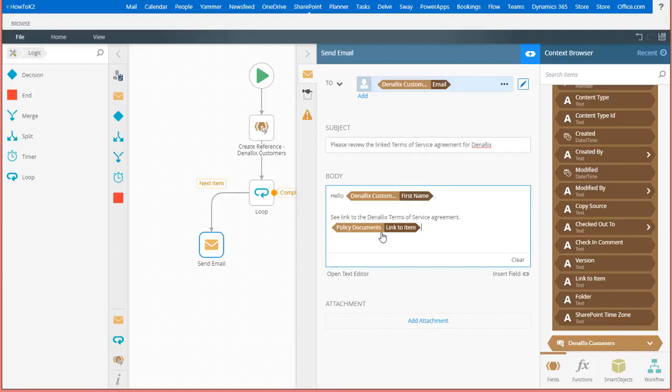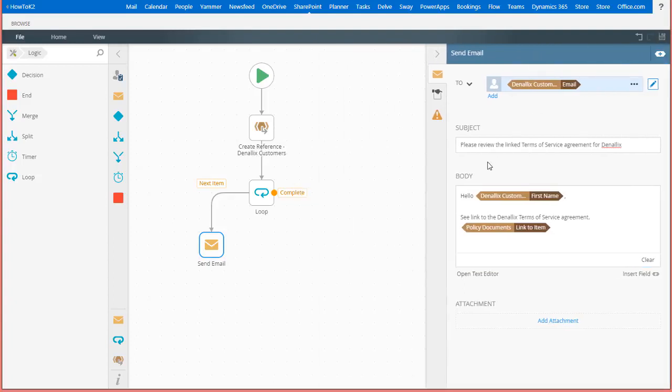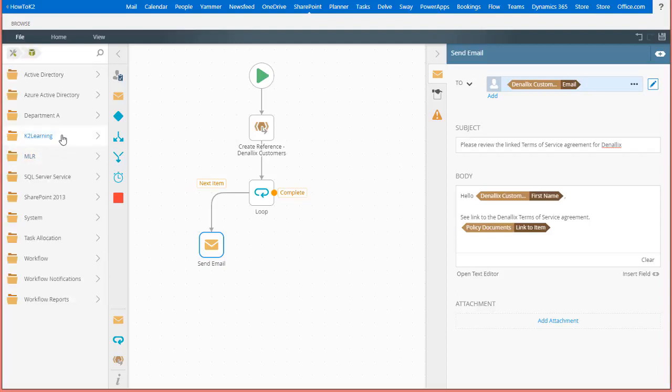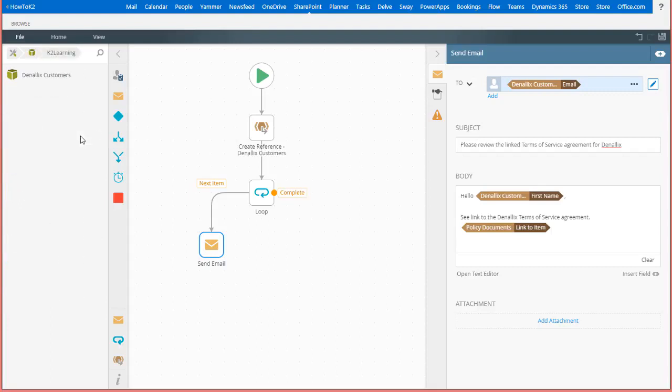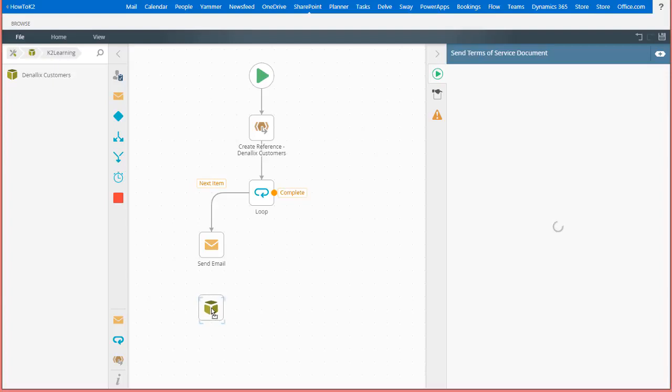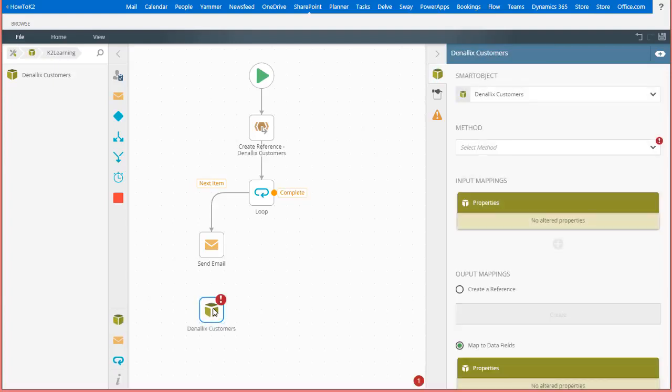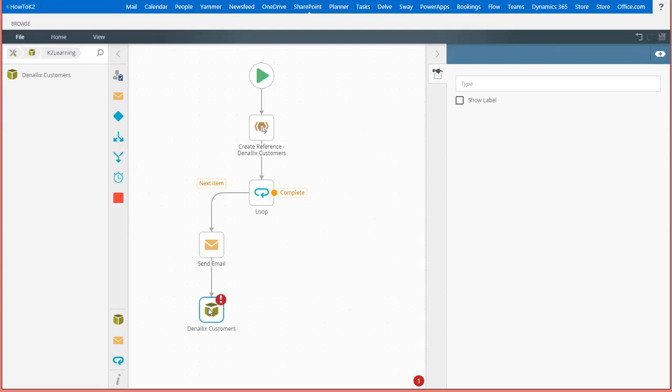The next thing I'll do is update each customer record with a smart object save method call to mark a field indicating that the terms of service document has been sent to the customer. I'll grab the smart object for my Denalix customers list from the smart objects group of options in the left side toolbox under K2 Learning and drop it in just after the send email step. Let's also connect it to the email step, then configure it.